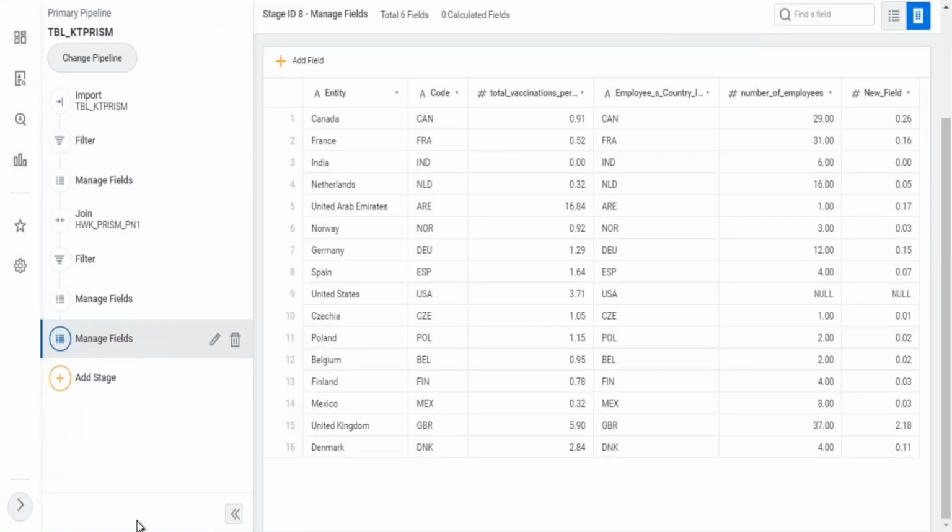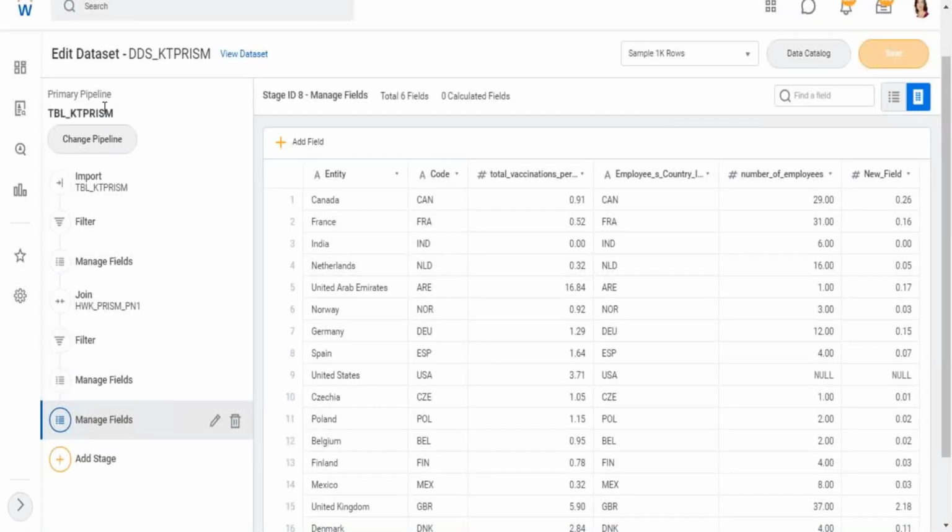So the left hand side is my pipeline details panel. It shows me a list of all the pipelines which are part of that data set. And for each of those pipelines, it shows me all the stages which are part of that pipeline.